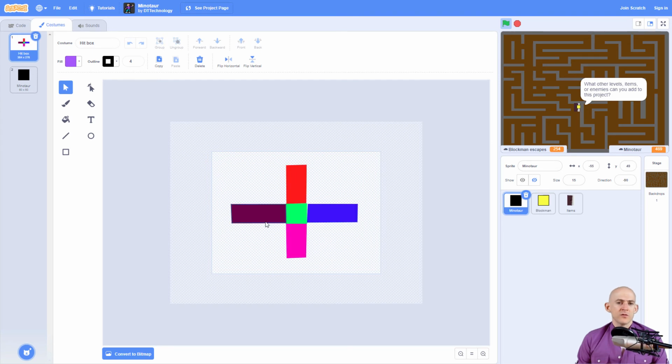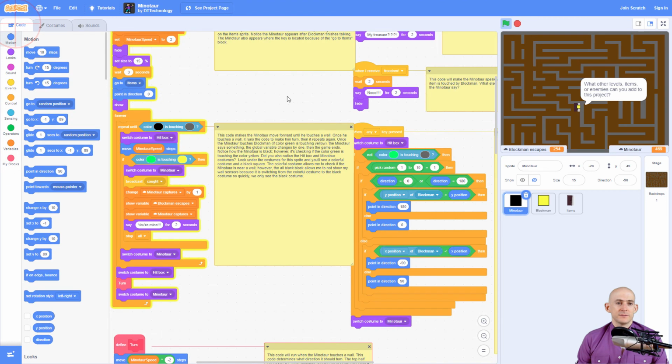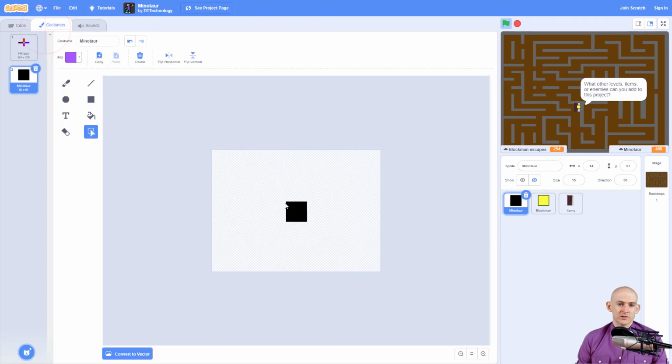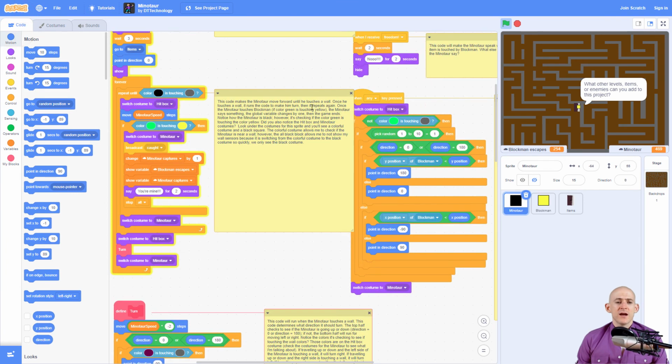So each one of these colors is detecting whether or not it's actually touching this wall right here, but we don't see this because it's very quickly switching to the Minotaur costume really, really fast. Okay? So it switches to the hitbox, and then it checks to see if it's touching a color, and then it switches back to the Minotaur costume. All we see is the Minotaur costume, this one that's just a block, because it's going really, really fast while it's doing this. So again, check out the code in here, as it will explain what's going on and how it's able to make it so that the Minotaur will basically try and capture you.